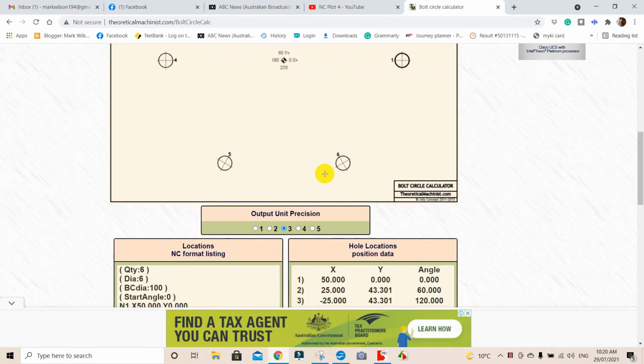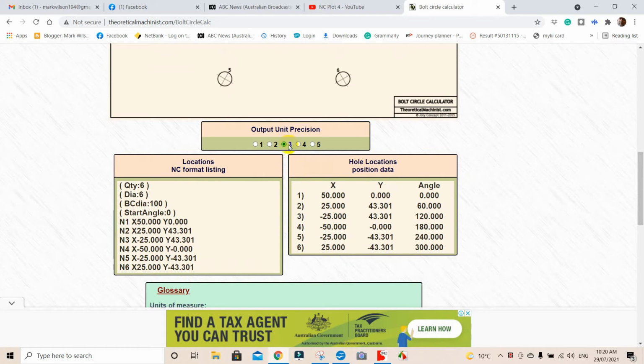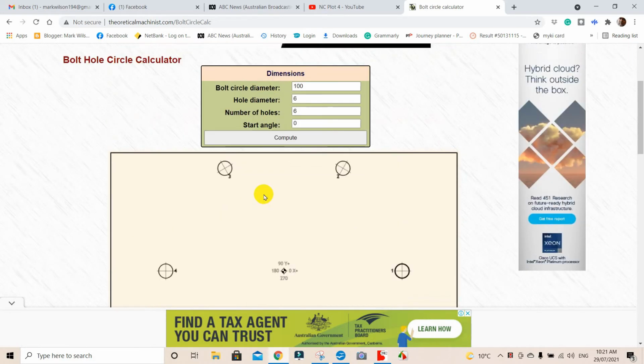Now, down the bottom here, I can select the precision of output here as well. And at the moment, I've got 3 decimal places, and that will do more than do for CNC stuff. And of course, we have a table here. One of them is the angle and the X and Y coordinates, and the other one here is a CNC format. So there's nothing stopping me from cutting and pasting that and putting it straight into my program. So let's give that a go, but let's up the ante a little bit more.